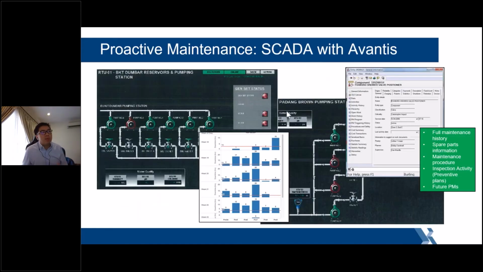And also we are able to connect straight to the SCADA system, like I mentioned. If the pump has failed, for example, here the pump has shut down, or the pump has a failure, straight away our Avanti system will raise a maintenance request or maintenance work order, so that the maintenance manager can act on it straight away.